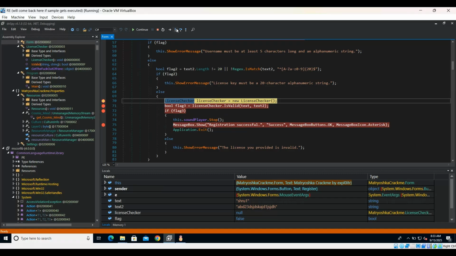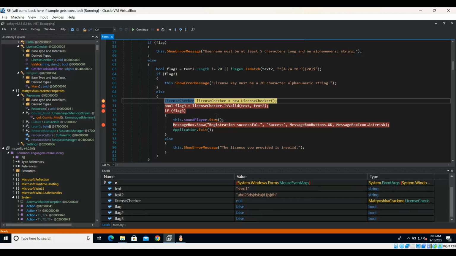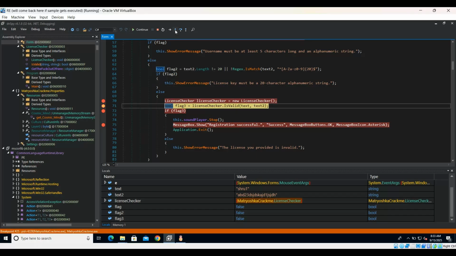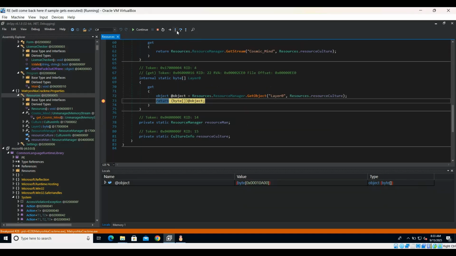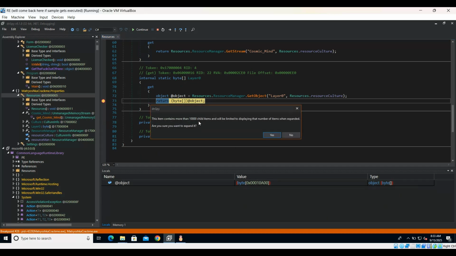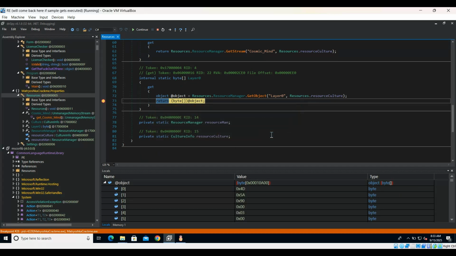So we are under license check, and there is this boolean flag 3. Let's see what is the value of flag 3. Okay, is invalid, that is true. We have to just go there. Flag 3 is valid. Let's see, where are we? It is loading some resource. Let's just follow it. What is it trying to load? Okay, there is something which is getting loaded. It also has a lot of child items.